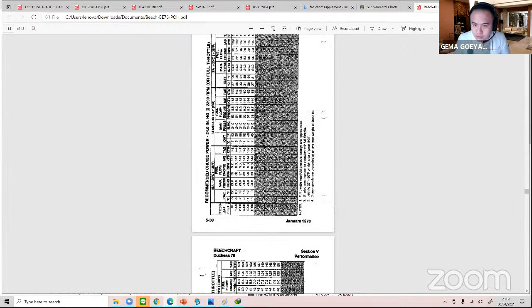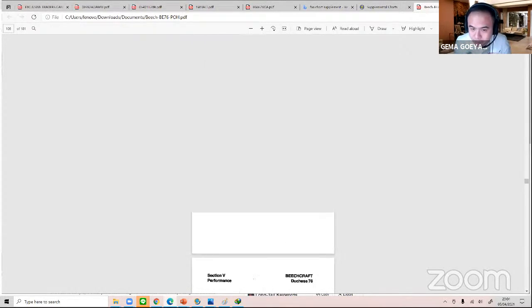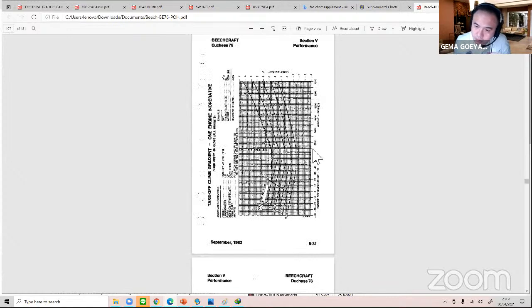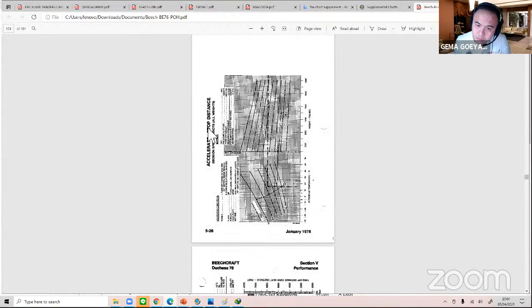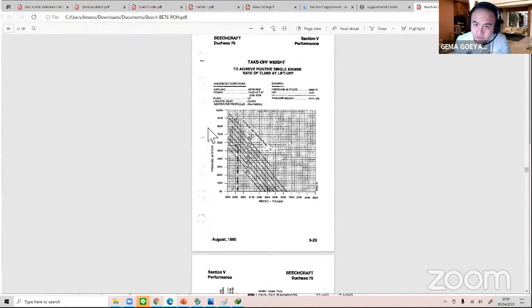I'm going to find this. Make sure you can climb on one engine. Okay, there you go. Takeoff climb gradient, one engine operative. Here is the takeoff weight to achieve positive single engine rate of climb at liftoff. So it's not at cruise level, but during departure. You can see that even the maximum here is only 3,500 plus. Can you see that, Cinta?